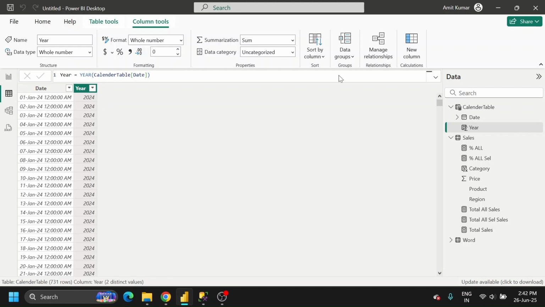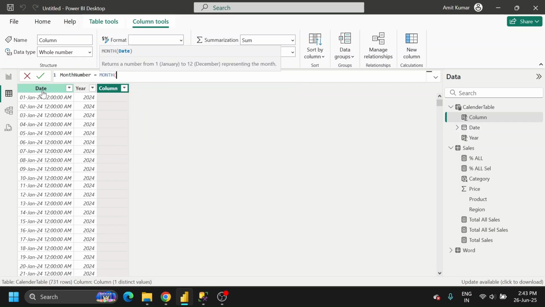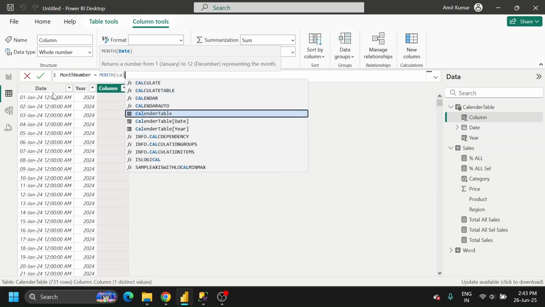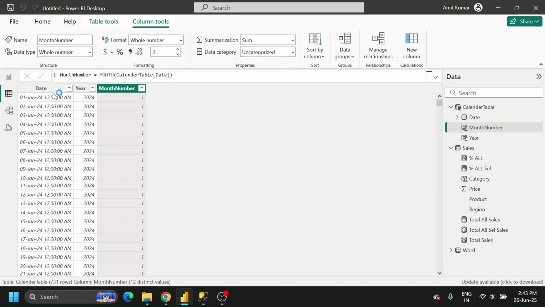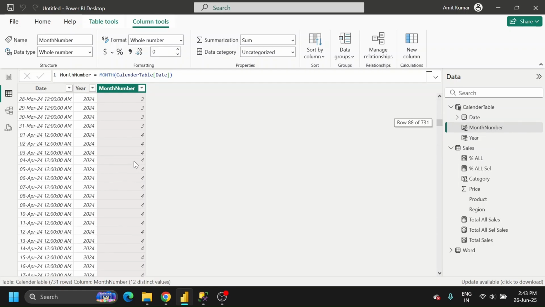Fine. Next I'll extract month number. So I'll say month number. Same, we have one function, that is MONTH of what? The date column of the calendar table. Yeah, this one. So we extracted the month. You could see wherever we go, see April is the 4th month, so the code is 4. Fine.